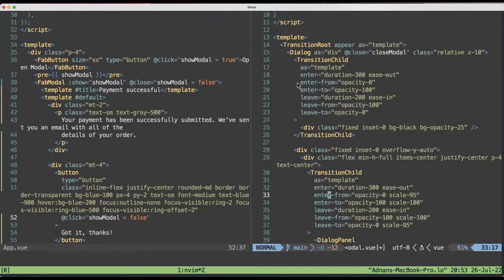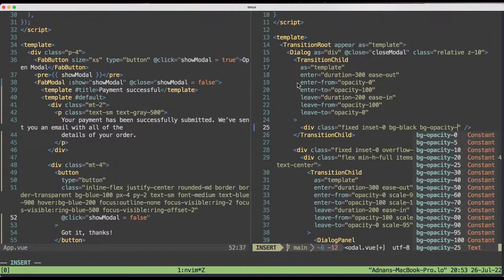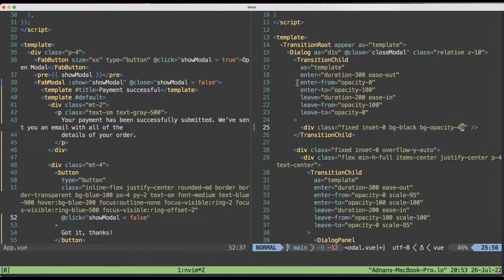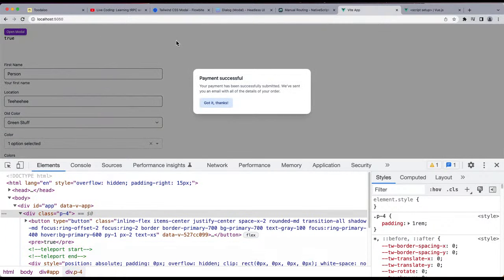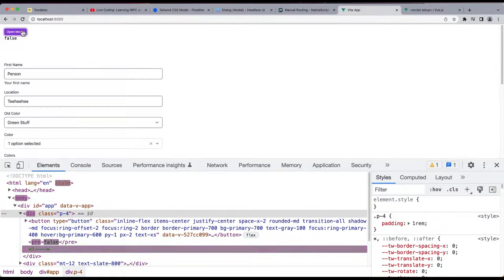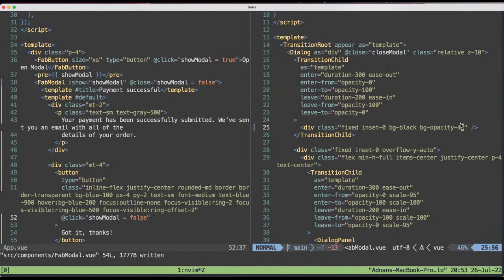Okay, I do want to maybe make this a bit darker. Background opacity, maybe 40, which should make this background darker. Yeah, I think that's fine.